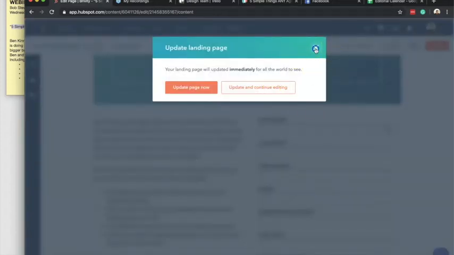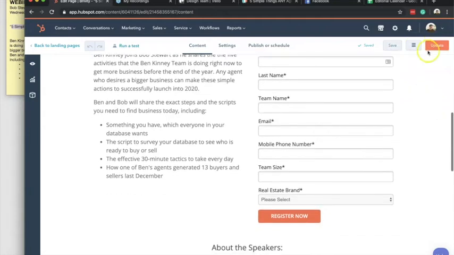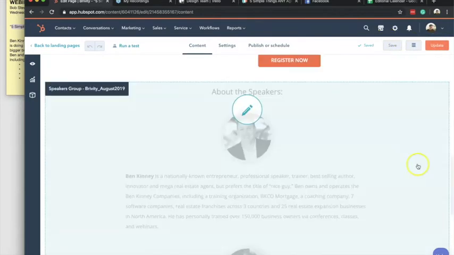So make sure you're always editing or updating and publishing. If you just hit save, that won't actually make your changes live. So that's a really important thing to remember. Make sure you update and publish. Don't just save, because most of the time it'll auto-save.